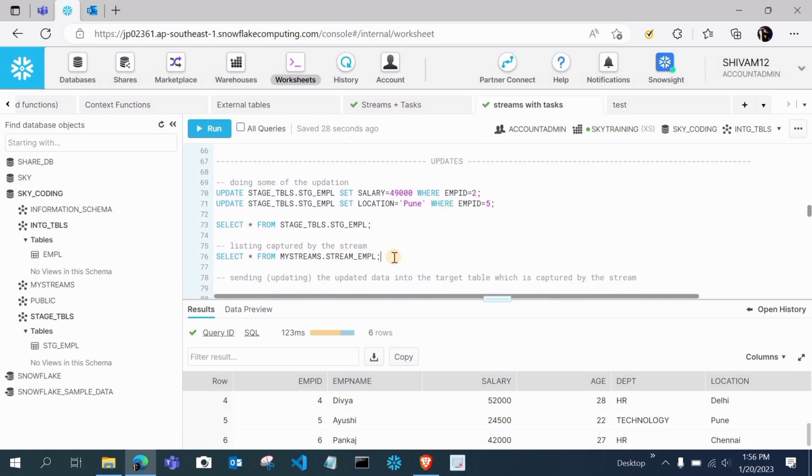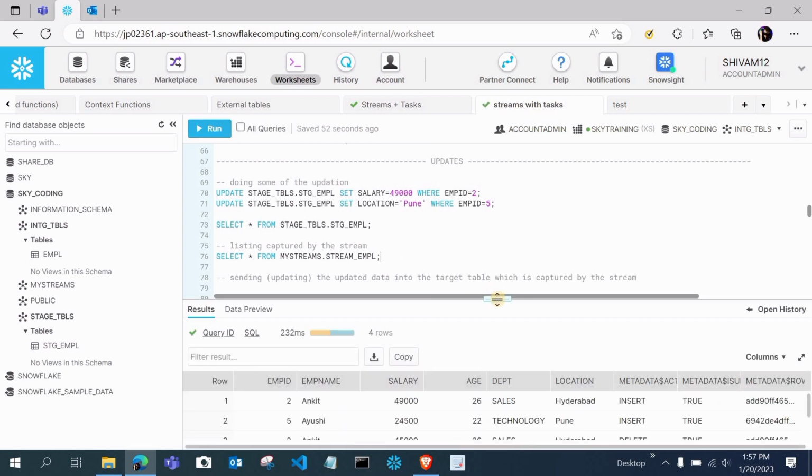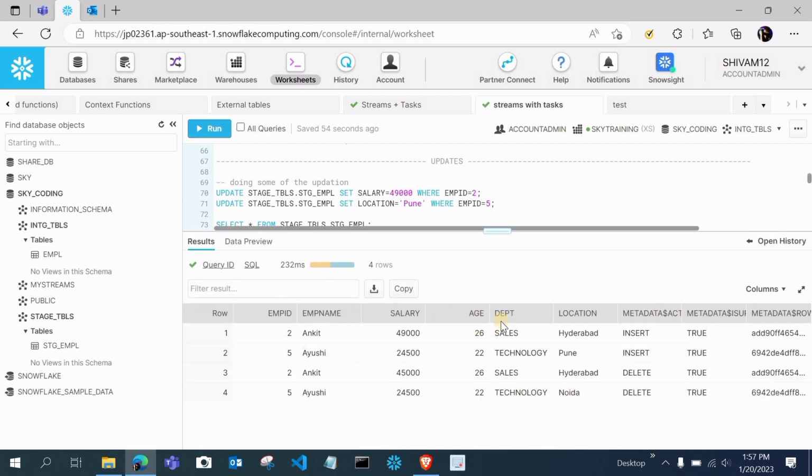Now let's check in the stream whether our stream has captured this update or not. You can see our stream has captured this. It is showing 4 rows. Why? As I have discussed earlier, an update is a combination of deletion and insertion. Let's take the example of employee ID 5. Earlier it had the location Noida. First it will delete this Noida location, that's why the metadata action is delete here, and after that it inserts the new record, that is Pune.